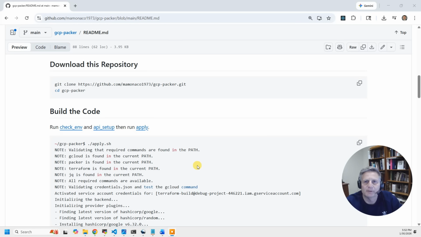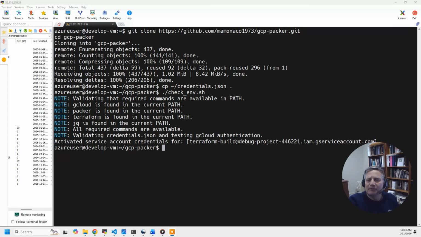Now we are ready to build the code. Go to the GitHub link in the video description, clone the repository, and run the check-env script to verify all prerequisites. If you need help setting up Google Cloud, check out the Google Cloud Setup video linked above.